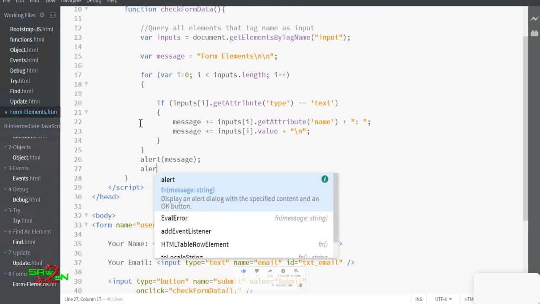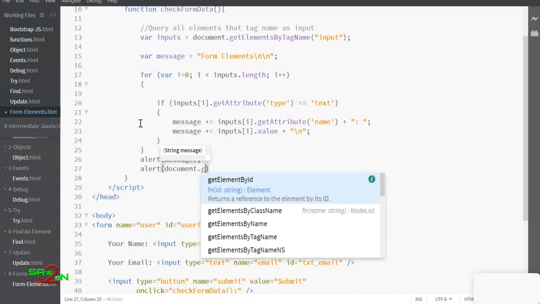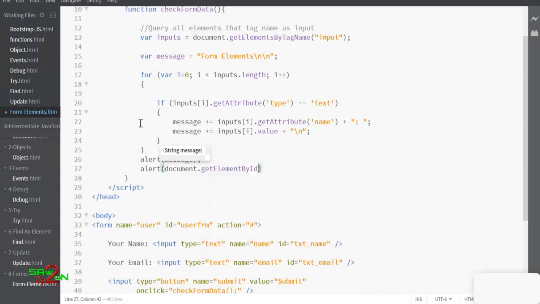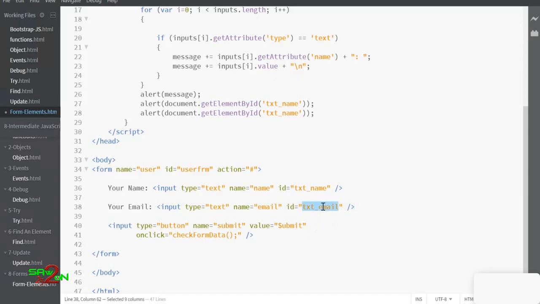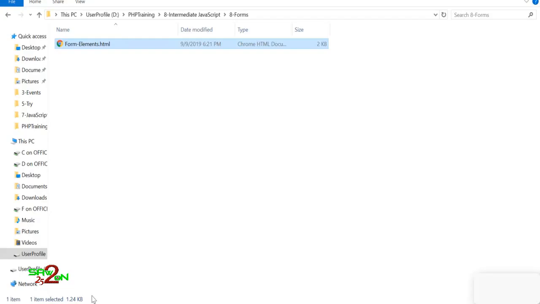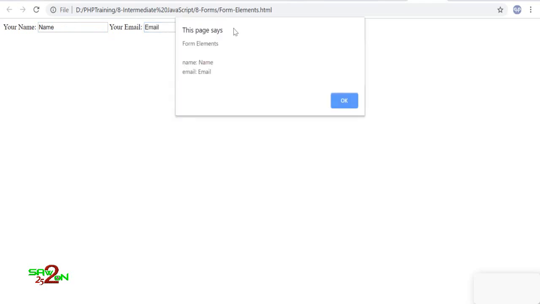You can even do this way. Alert document.getElementById, and you can say text name, then you can say text email. Simple and straightforward. So let's execute this one. You write name and email, right? Name and email, that's your first alert.